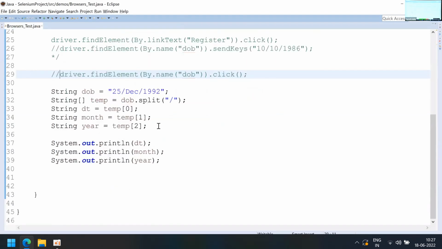Why like this? Why can't you store the data directly here? I can. Directly, I can store the data here, right? Date equal to 25, month equal to December, year equal to 1992. But next time I want to select some other date, every time I have to update three variables. Instead, now I'll update only the one variable, date value. The date is getting split and stored into the individual variables date, month and year.